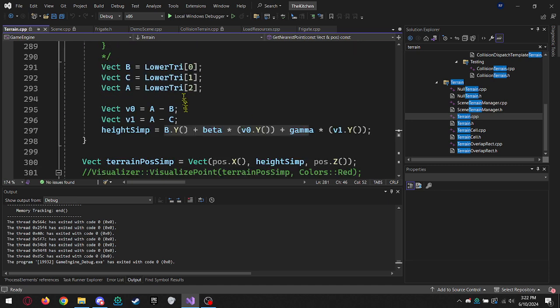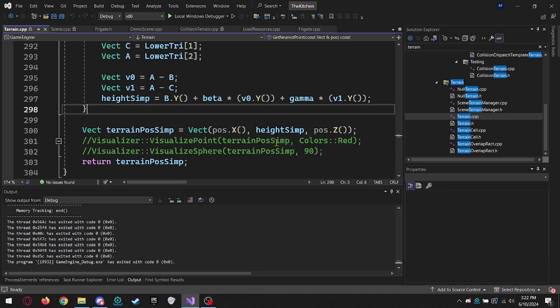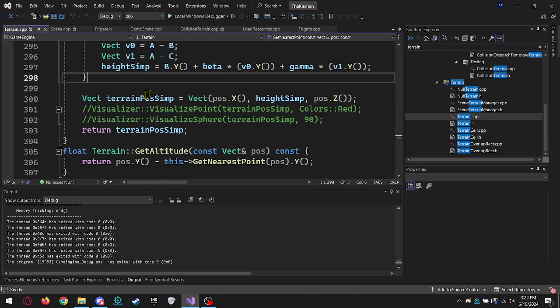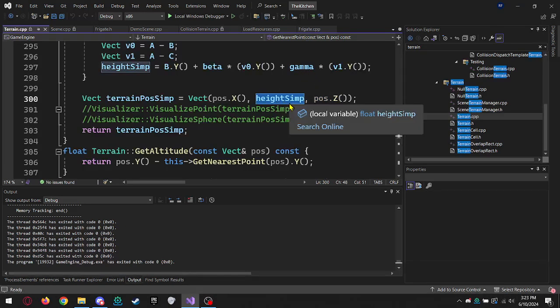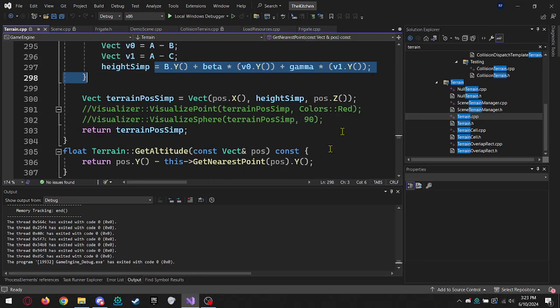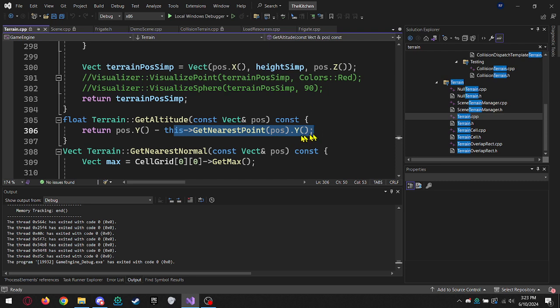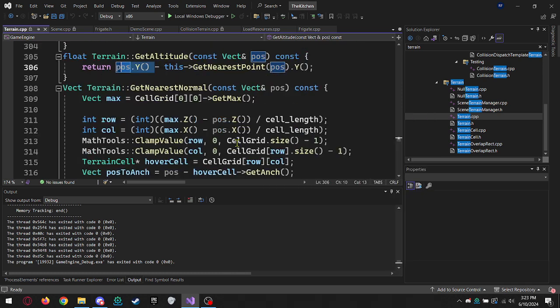If we're on the lower triangle, we do the same process, except it's now the vectors for the lower triangle, and then compute the beta and gamma. After that, we can set the terrain position using the x and z values passed in by the initial position, and then changing its y value to be that barycentric answer. For getting the altitude, we get the nearest point, so we used what we just showcased. We take that y value, subtract it from the position's y value, and that gives us how above or below the terrain at a given point is.